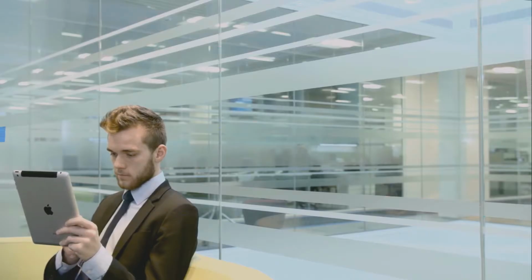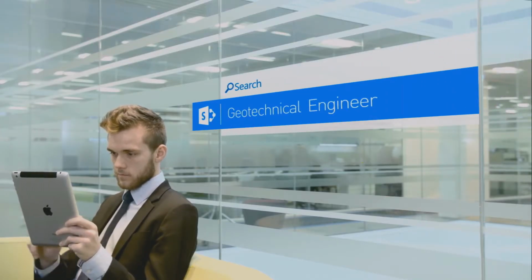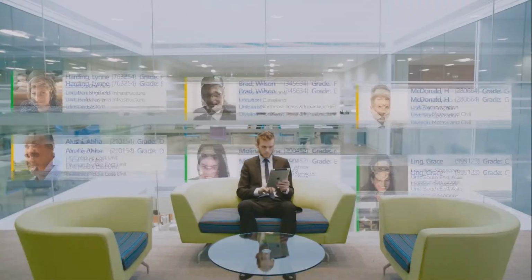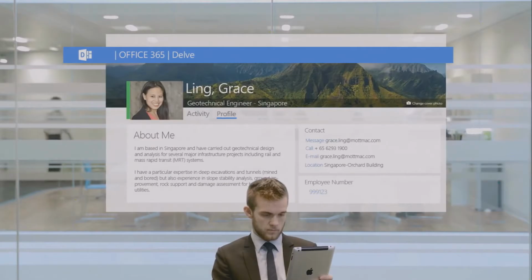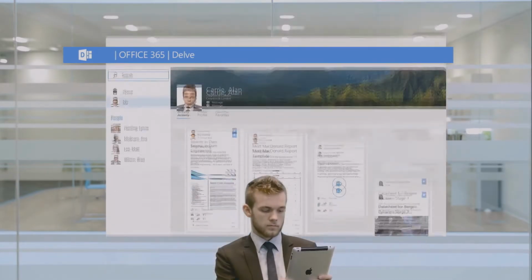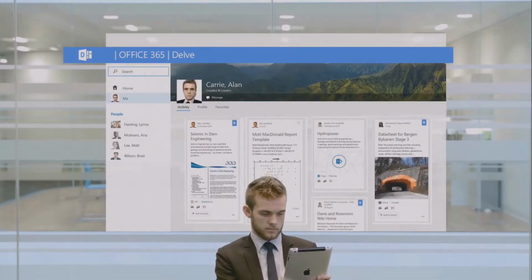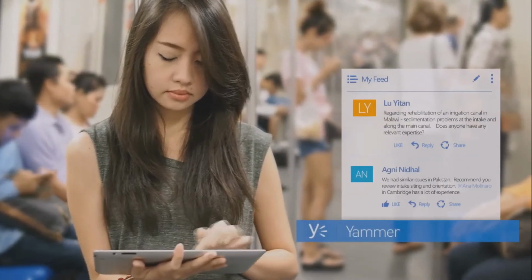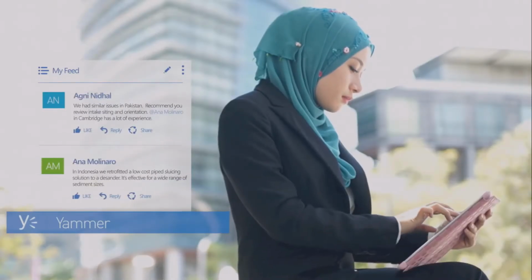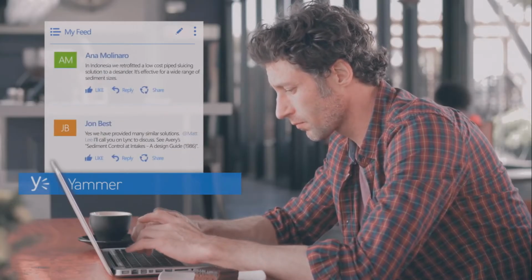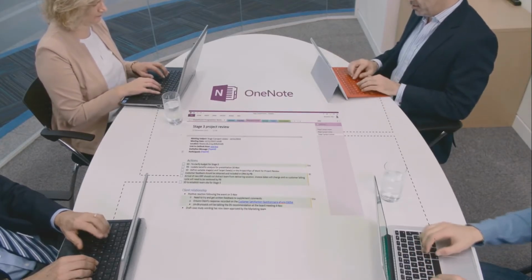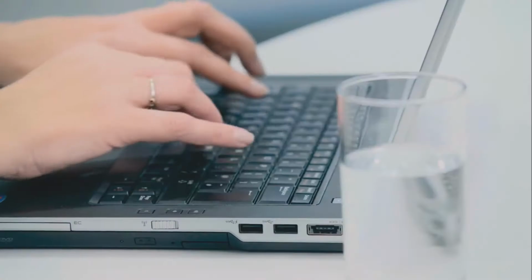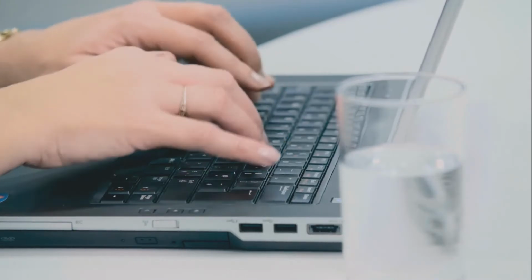Customers choose us for the quality of our people. Through practice communities, we supplement local know-how with global capability. Delve lets you access this talent, showcase your own expertise, and see what's going on in your network. Then you can talk on Yammer, sharing and learning to develop innovative solutions for our customers. When you get together in meetings and calls, make the most of the time, capture ideas quickly, and organize your work with OneNote. Create meeting notes together and assign actions with a simple click.